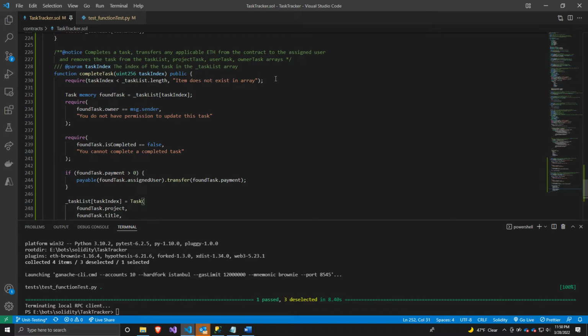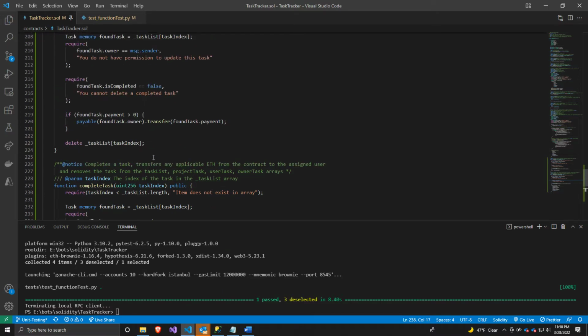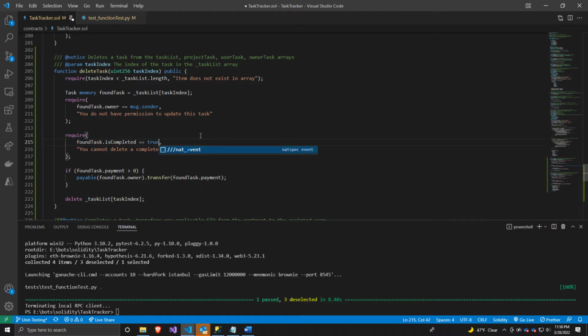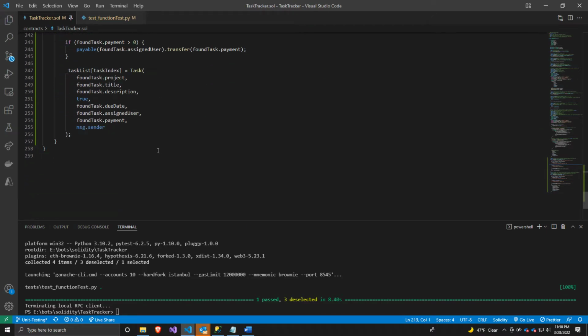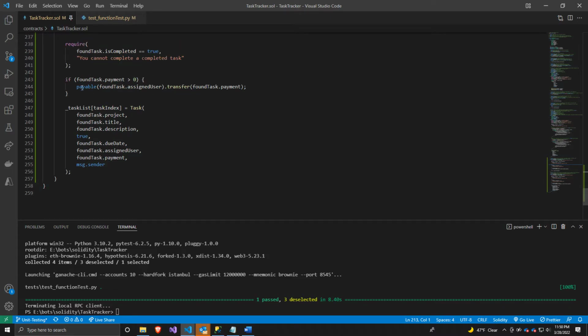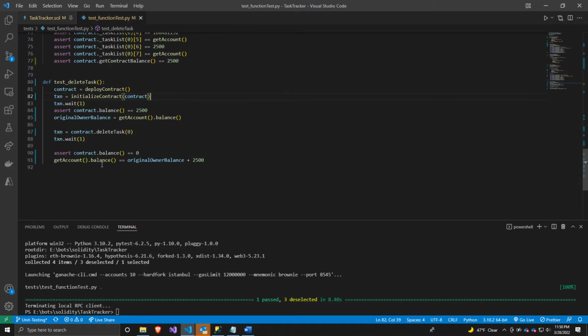So let's make sure, making sure it exists, making sure the person is the owner, making sure that it's not already completed, if is completed equals true, you cannot complete. And so we need to fix that here. True. Okay. If there is any payment, go ahead and send it to the assigned user and then go from there. All right. And then update the task at this index to complete it.